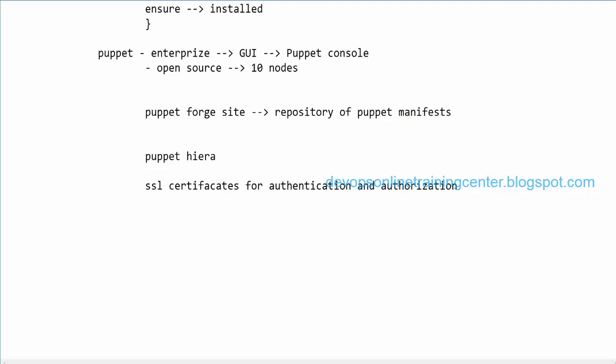Okay, so basically we have three servers: workstation, master, and client. In Puppet we have two components. One is the master, the other is the agent. We write the manifest on the master. Then using Puppet apply, this is also based on the pull mechanism. So when we execute Puppet apply on the agent, it will extract the manifest from the master and it will execute it.